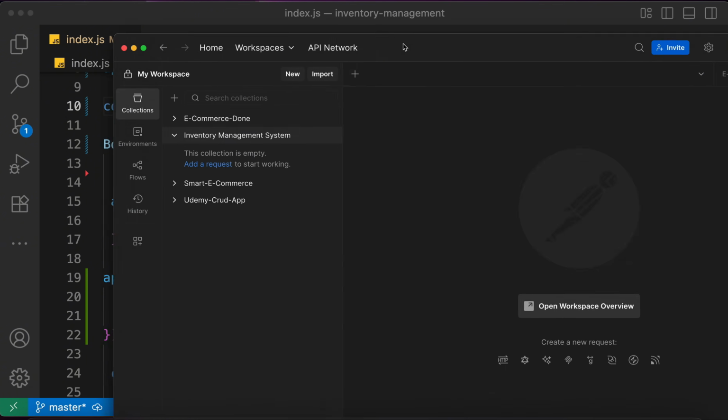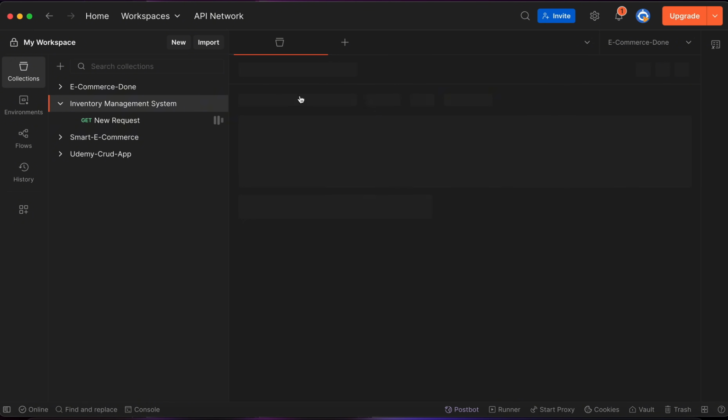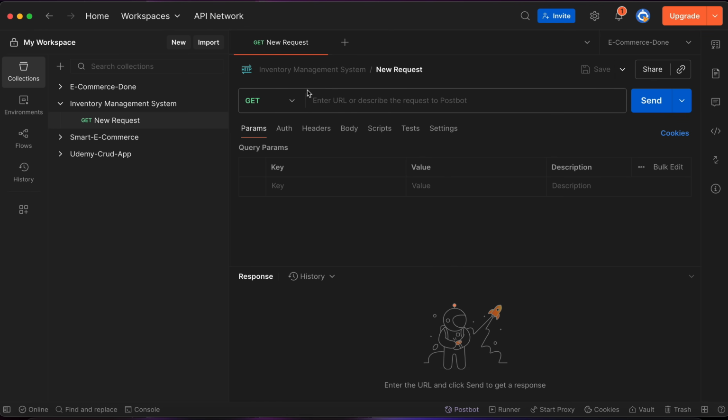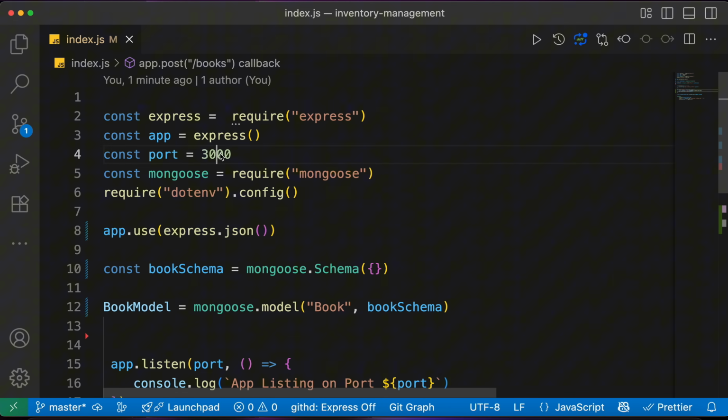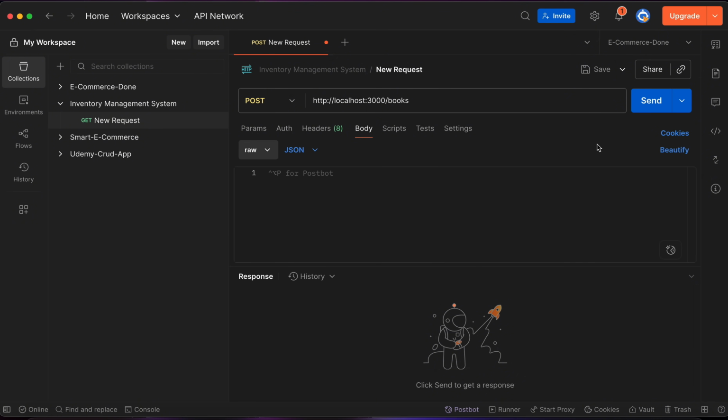So open Postman and we're gonna press on this plus icon to add a new request. This request is gonna be a post request. So change this get and make it post because it's gonna be a post request. And our endpoint is gonna be localhost:3000/books. Okay, there's our localhost with port 3000 because we are using this port here, 3000. So http://localhost:3000/books. And the body is gonna be JSON. So press here on the body and select this raw, and in this raw select JSON.